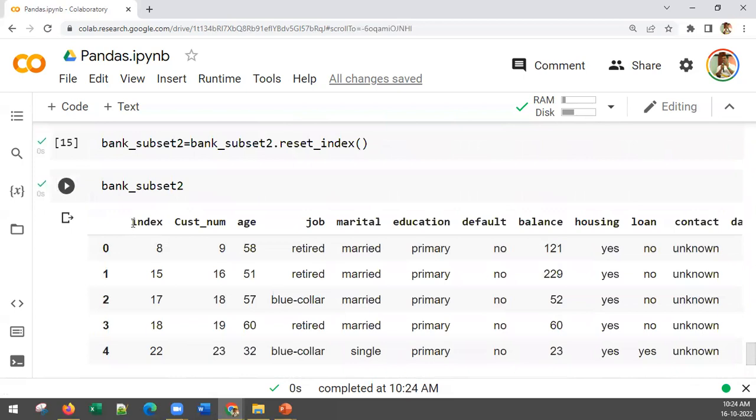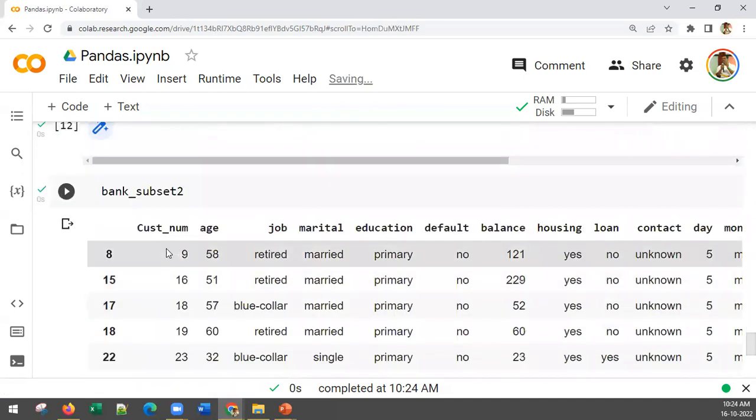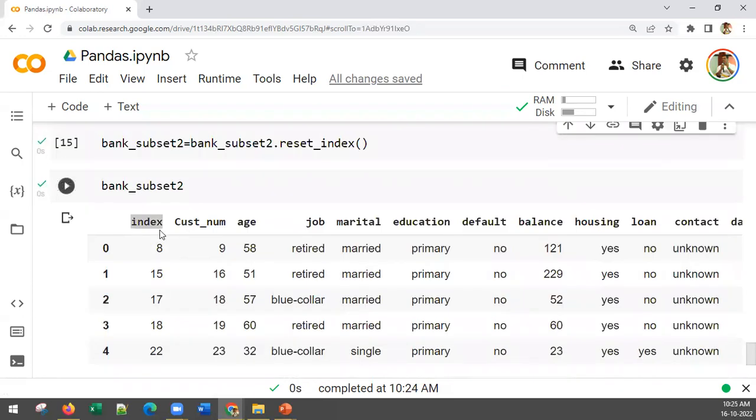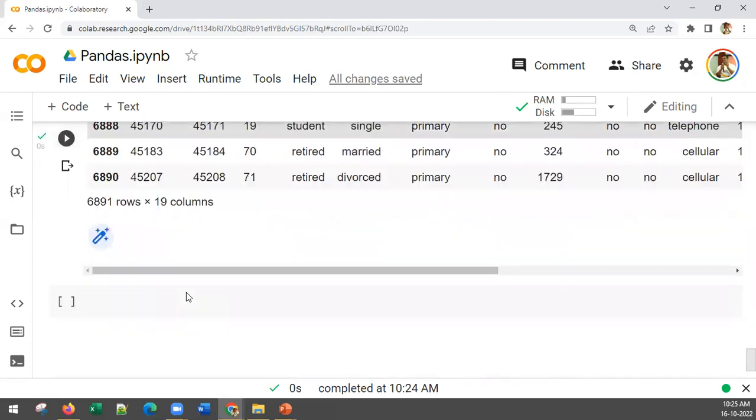However, what you will observe is there will be a new column called index that got created. Previously, there was no such column as index. Earlier, there was a column called customer number, but now there is an extra column called index. I don't want that extra column. I just want to reset the index. I don't want any extra column.